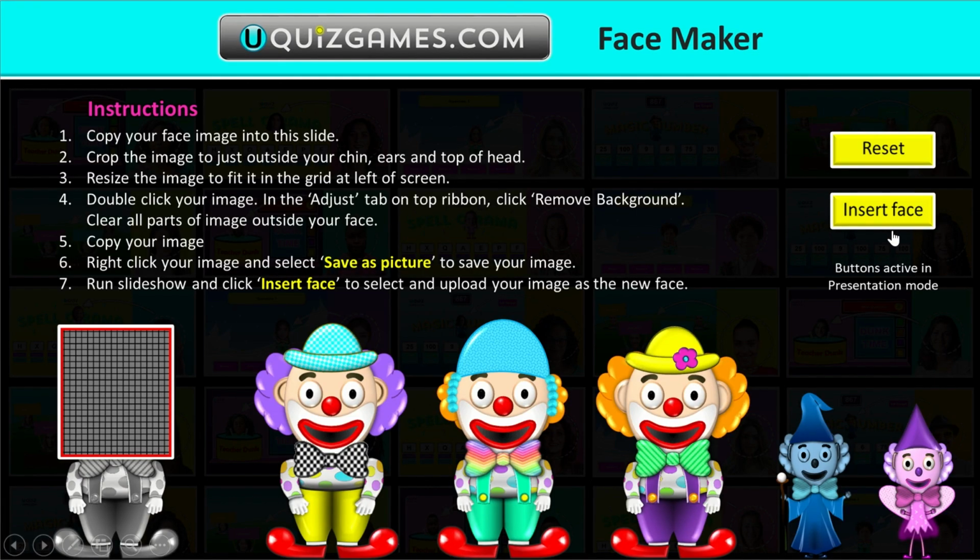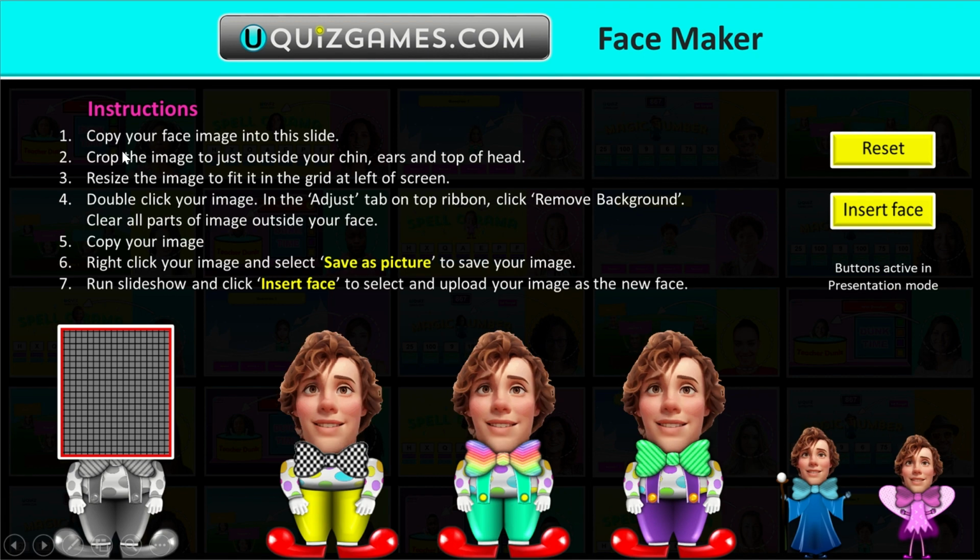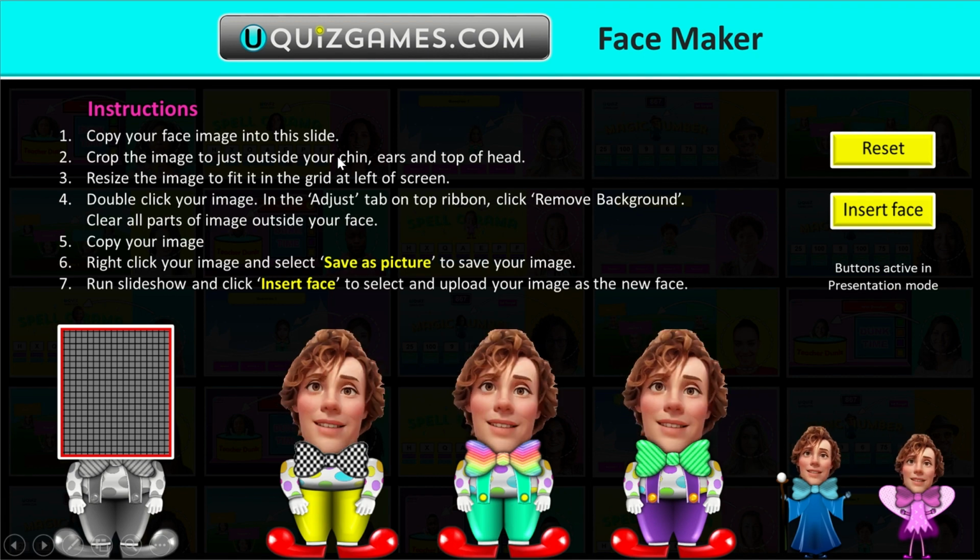Now head back to the UQuiz Games FaceMaker and run in presentation mode, then click the Insert Face button and select the GIF file you just created. You'll see the animated image replace the clown faces in all of our characters.